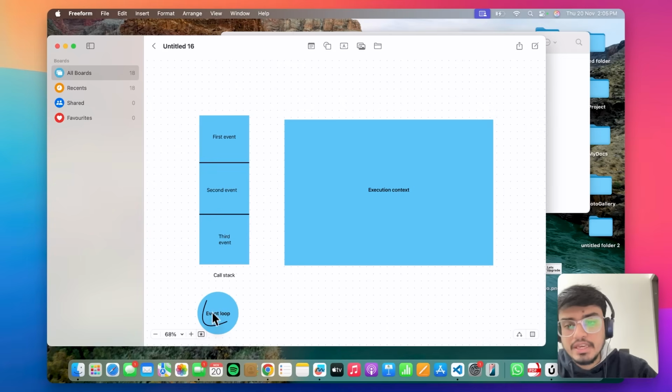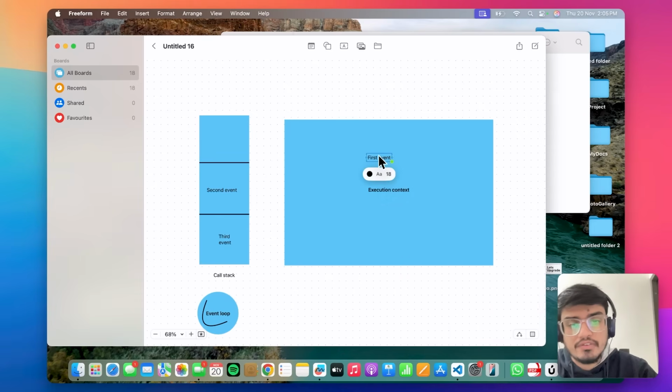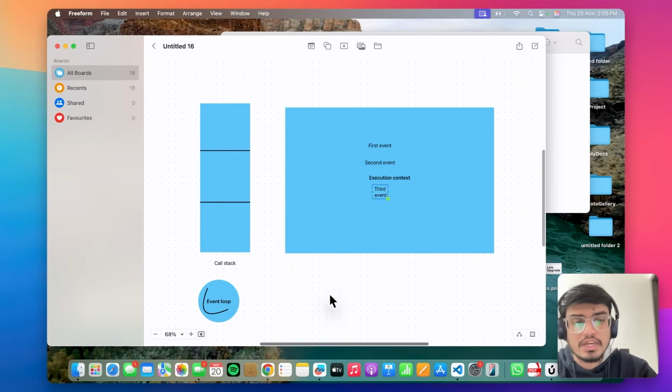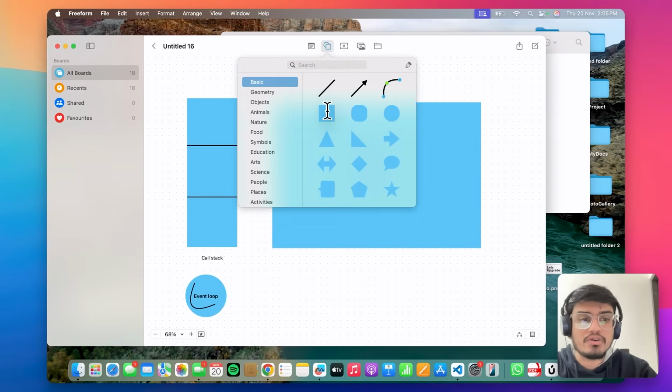So what happens is the event loop runs. It checks whether the call stack is empty or not. So first event will come over here, it will get executed, then the event loop will run again. Similarly the second event will also come here, it will get executed. Similarly the third event will come over here, it will get executed. Okay, so the call stack will now become empty. There are two other things which are known as the queues: a micro task queue and a macro task queue.